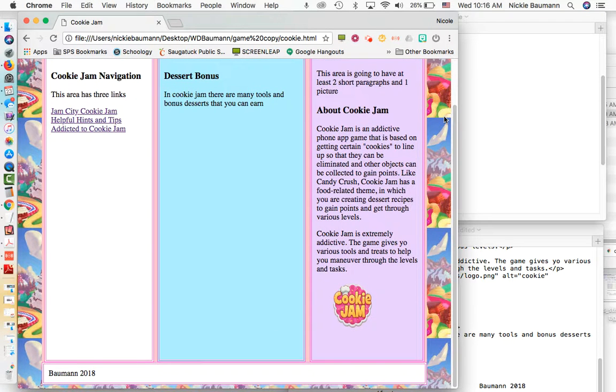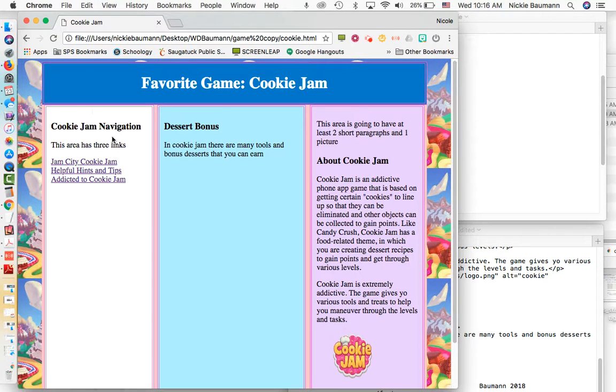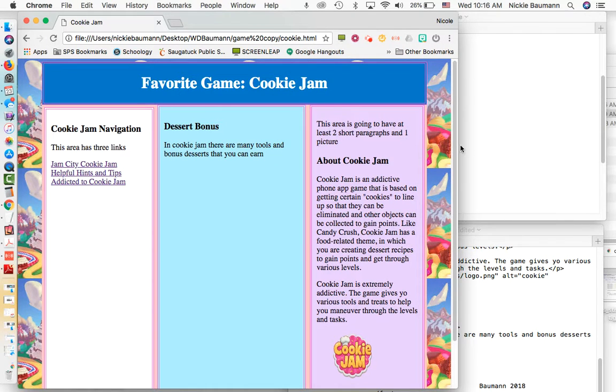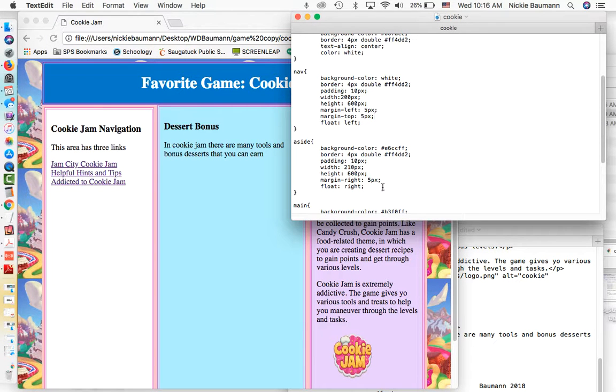That looks great. Now, if I want some spacing between these, I can go ahead and do some margin work, margin top. So I'm going to go to my nav here, and I'm going to keep my margins together. So I'm going to do margin top. Maybe I'll do that 5 pixels as well. There. And I'm going to do the same thing with my aside as well as my main.